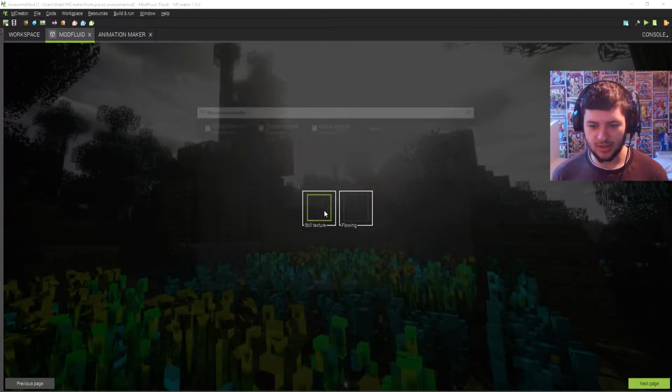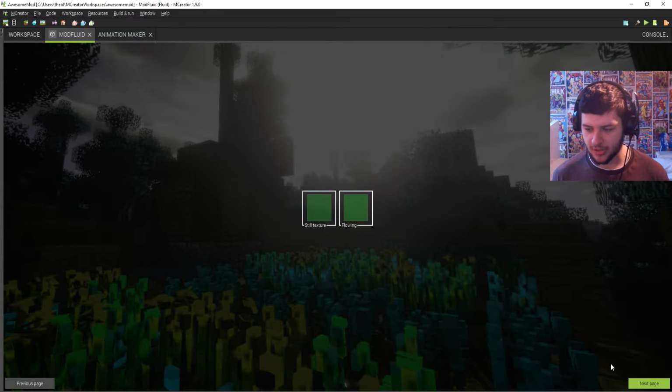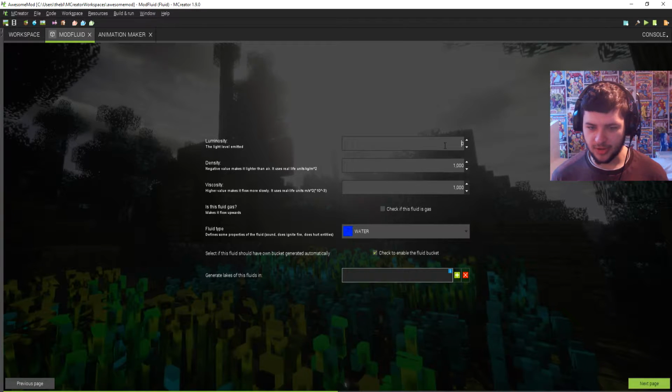So then what we can do is we can go to the still texture, and you want to hover over it so it gives you the name, and then we'll go on flowing, which is the first one, liquid flow, and we'll click next page. And luminosity, you can turn that up. That just actually gives off light, which you could make some awesome kind of luminescent space liquid, which is really cool. Density makes it lighter than air, or values to weight.